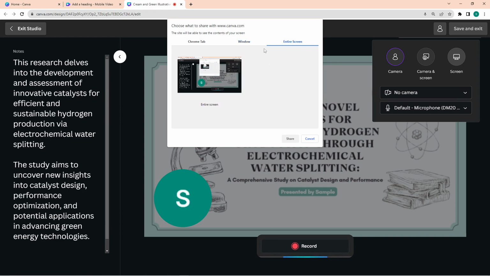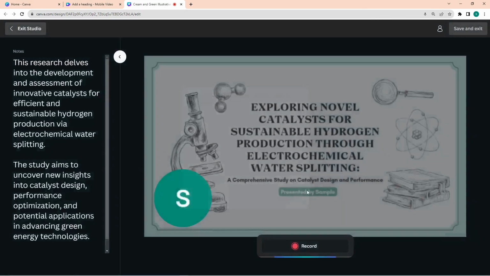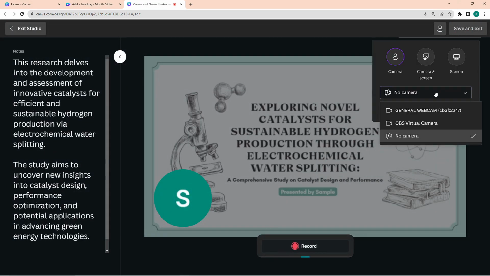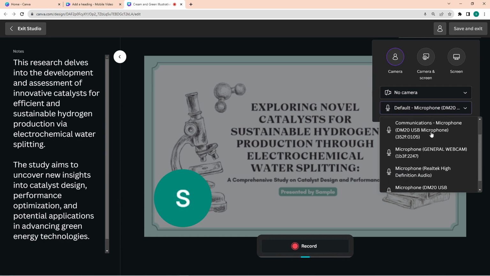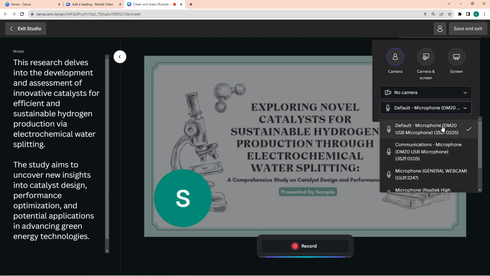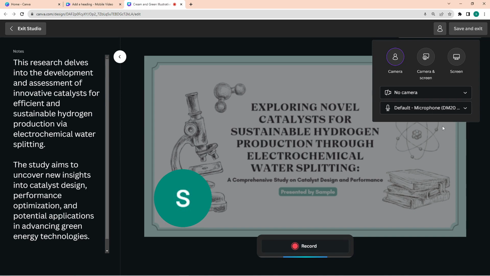Now, last is the entire screen, which means that whatever happened and whatever action you do on your device will be recorded. Now, below is the device that the Canva will use for your video and microphone. So always check on this one to make sure that you're using your best device to get the best quality that you can produce.